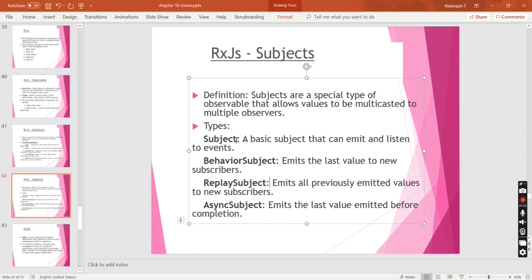So the first one is subject, the basic one. It won't return any previous values to the new subscriber. Once they subscribe, if there is any data change only, it will share. And this behavior subject, it will emit one last value to the new subscriber, and it's mandatory to have the default value while defining this behavior subject.